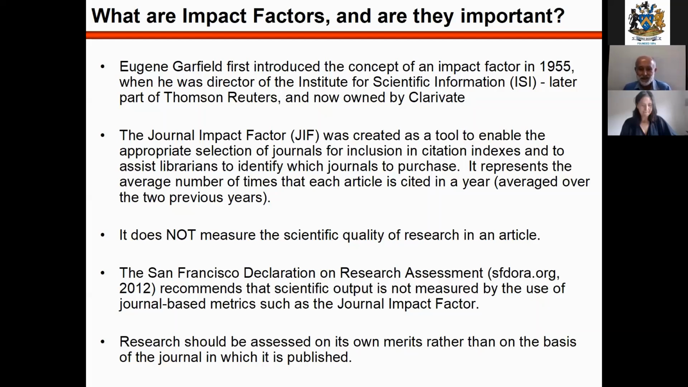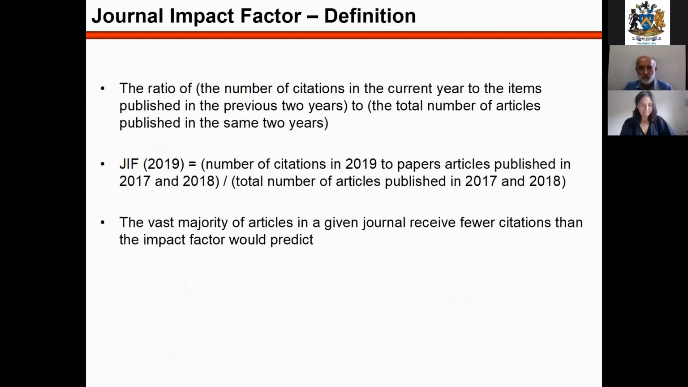The San Francisco Declaration on Research Assessment, which is published online, recommends that scientific output is not measured by the use of journal-based metrics, such as the journal impact factor. Why is this important, you ask? Well, this declaration was subscribed to by editors and publishers of the world's leading scientific research journals. These include Nature magazine, Science, etc. It is said that research should be assessed on its own merits rather than on the basis of the journal in which it is published.